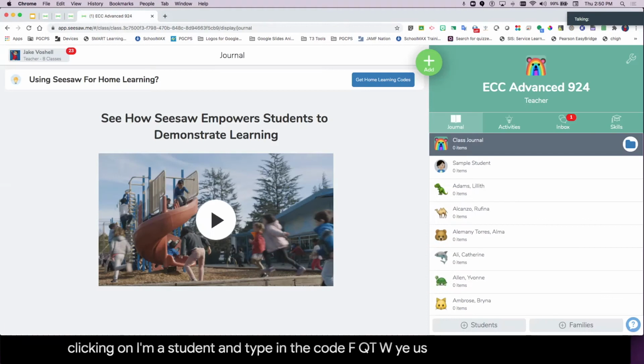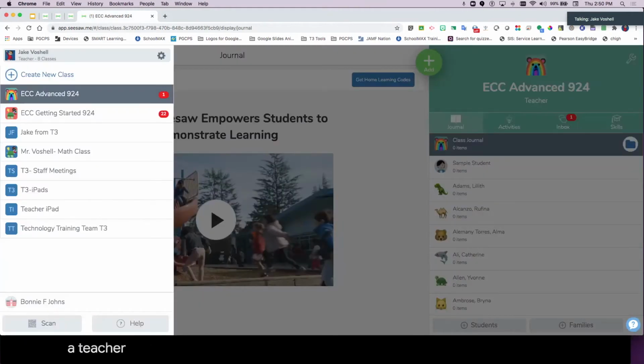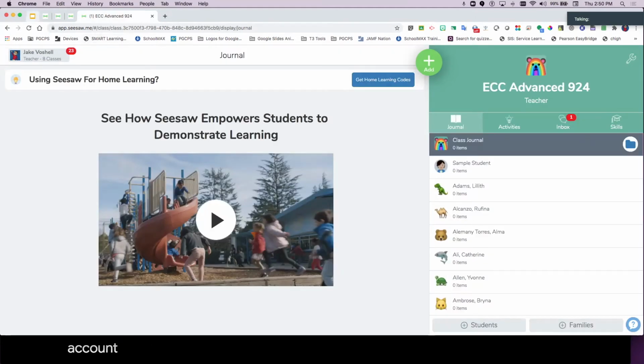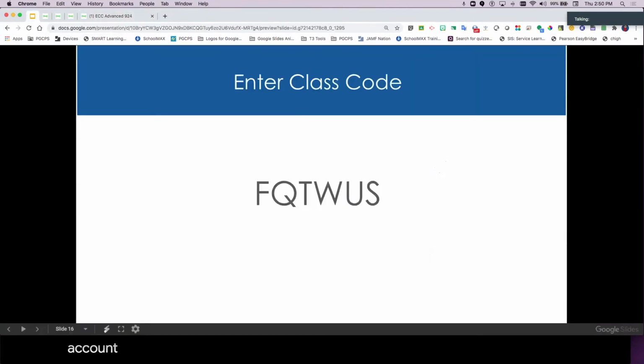If you are logged in as a teacher, you'll see your name at the top. It'll say teacher if you had already signed in. You can click on the gear and go down to switch to student account. And go back a screen.